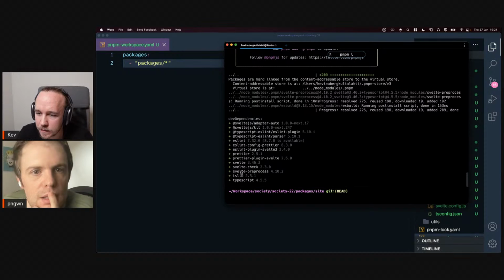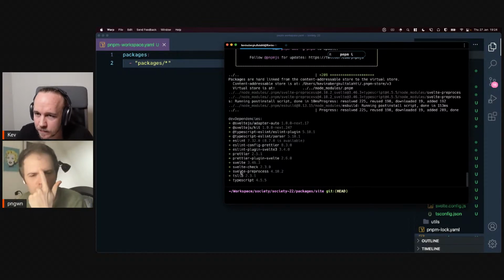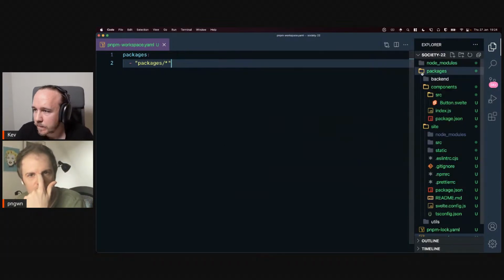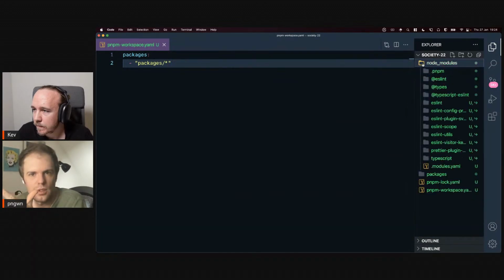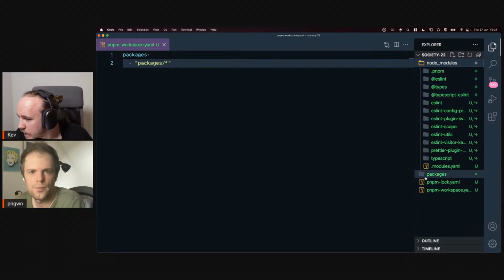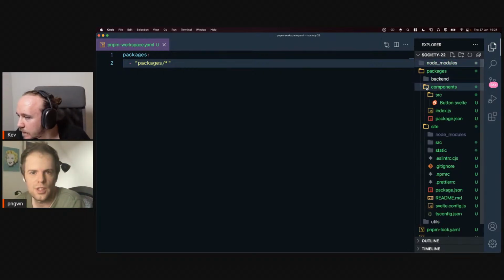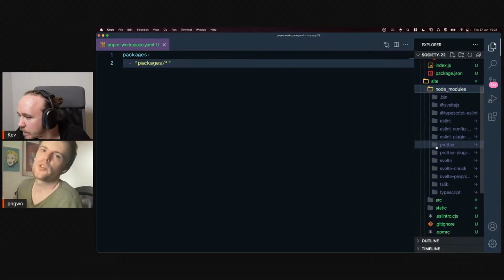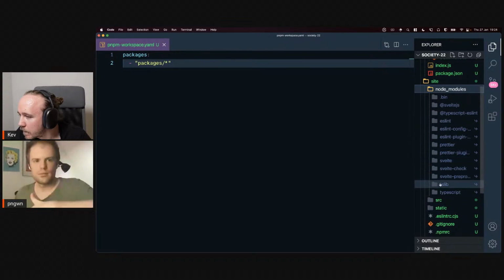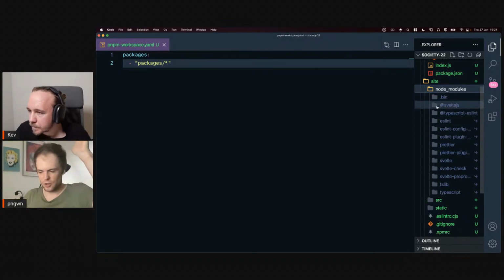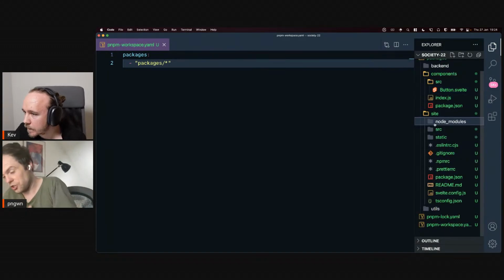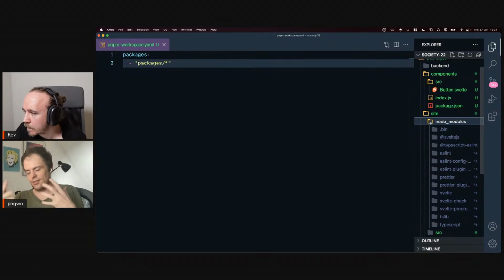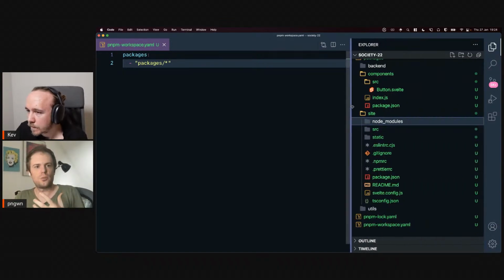So if you check your folder structure now, you should have a root node modules. And if you go into your packages, there it is. And you go into your site, you should also have a node modules in your site. Most of the node modules in your site are just going to be links back. There's very little actually there, because one of the things pnpm does in general, whether it's for a monorepo or not, is prevent you from downloading lots and lots of duplicate packages.